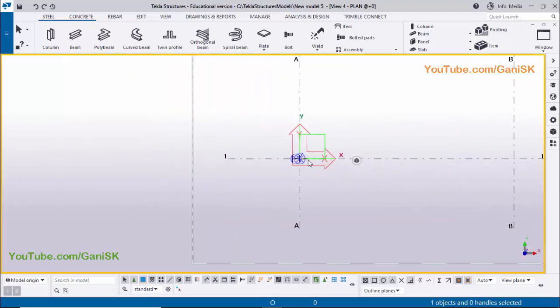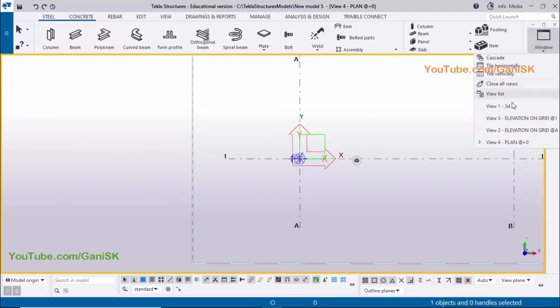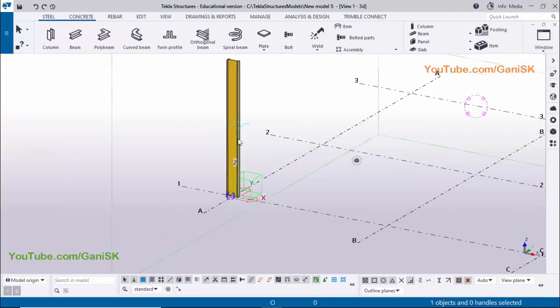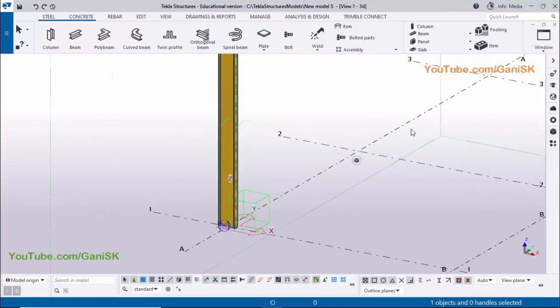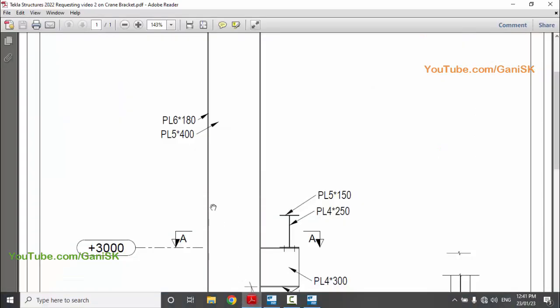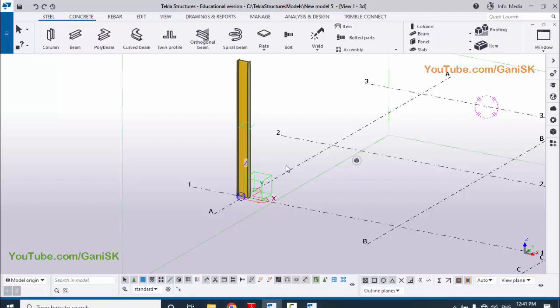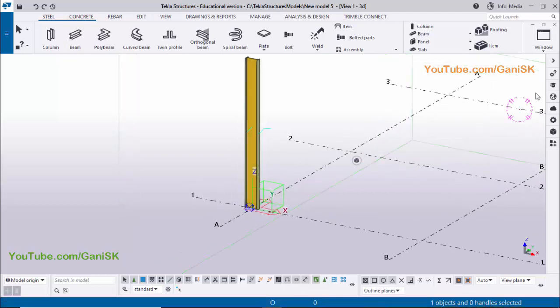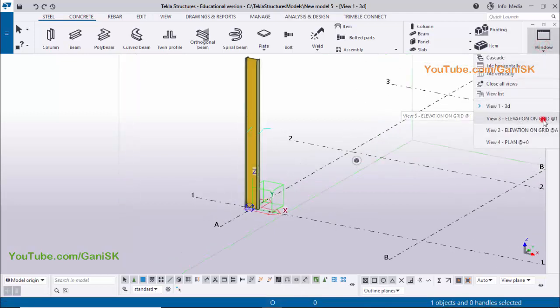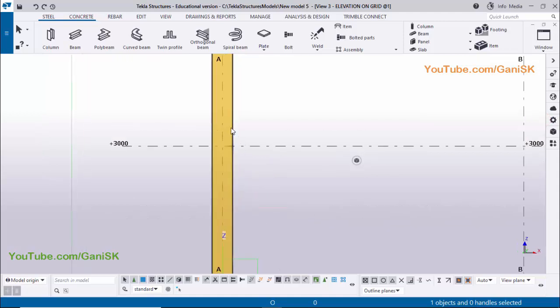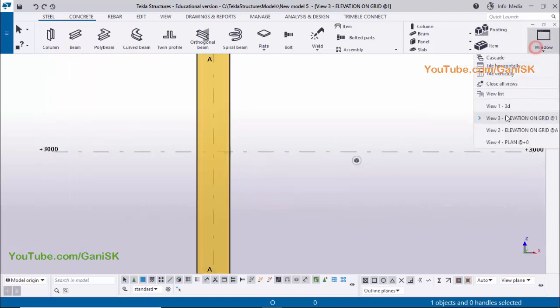Okay, now I'm going to create the crane bracket. Click on window and select this 3D view. You can see in our example we have the crane bracket at 3000 level. So go to elevation along grid 1. Click on window and select this elevation on grid 1, and I'm going to place it here.